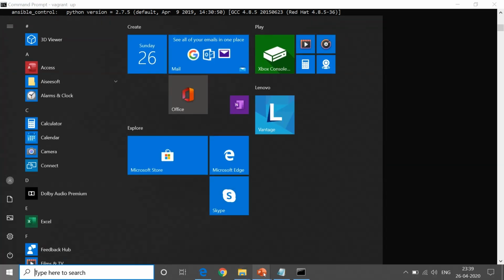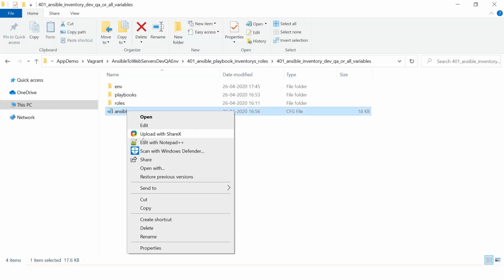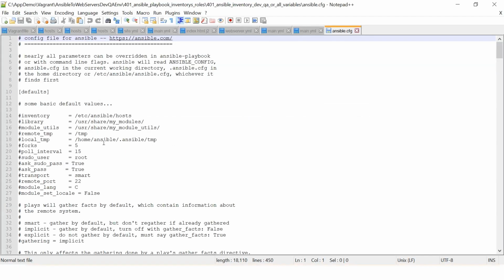Let me go and see more details on the ansible.cfg. So in ansible.cfg, what are the configurations we can change? By default it will be there, like the inventory location, which is /etc/ansible/hosts, and we can change it at runtime by passing the -i parameter. Library, by default module utility, remote temp, so we can change these temporary locations as well. If you want a custom one, local temp, you can also change that, and forks.